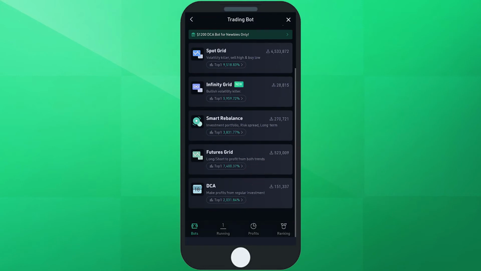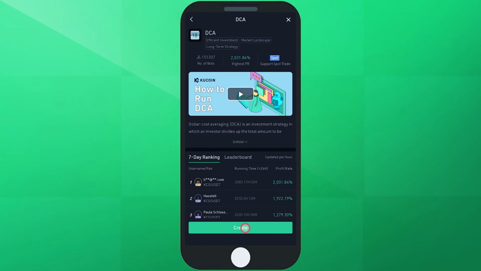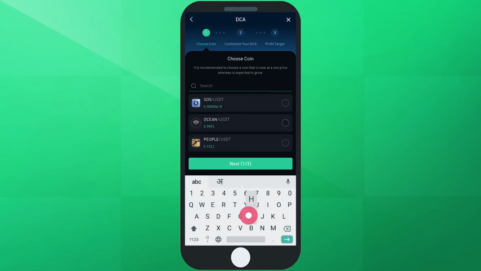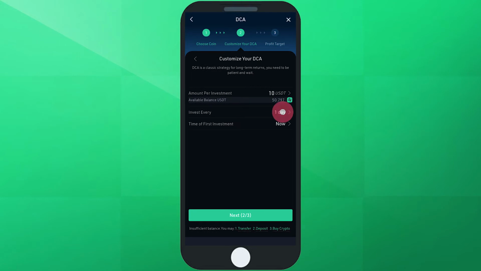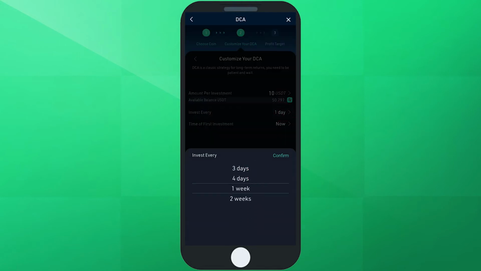Creating a DCA bot is very easy. Open Trading Bot, select DCA, click the Create button. Select the coin you want to invest in. On the next screen, you can customize the investment amount and time as per your requirement.